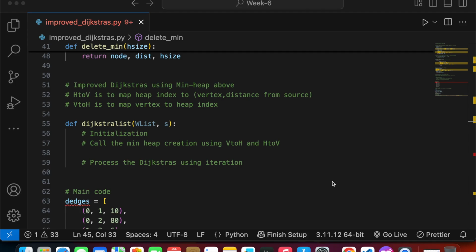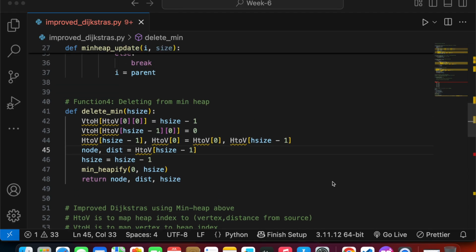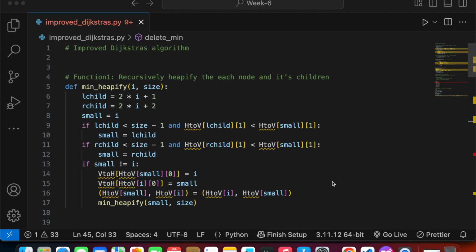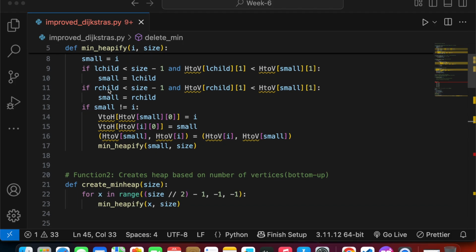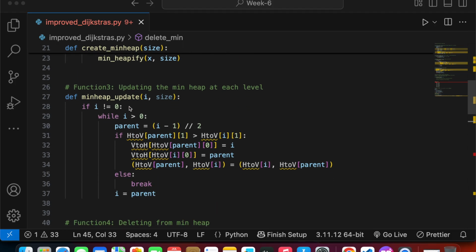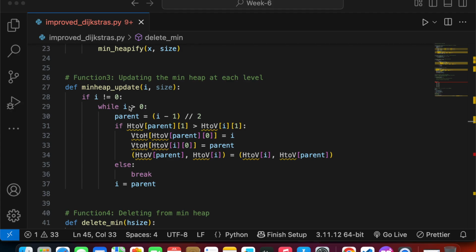Hi, welcome to the screencast session on week 6, improving Dijkstra's algorithm using MinHeap. Earlier we implemented MaxHeap, and along similar lines we have already implemented the MinHeap. The only difference is that the MinHeap root element is always smaller than its left and right descendants. So this is the existing heapify function and create MinHeap, which is called the MinHeap property. It satisfies the opposite property of the MaxHeap.